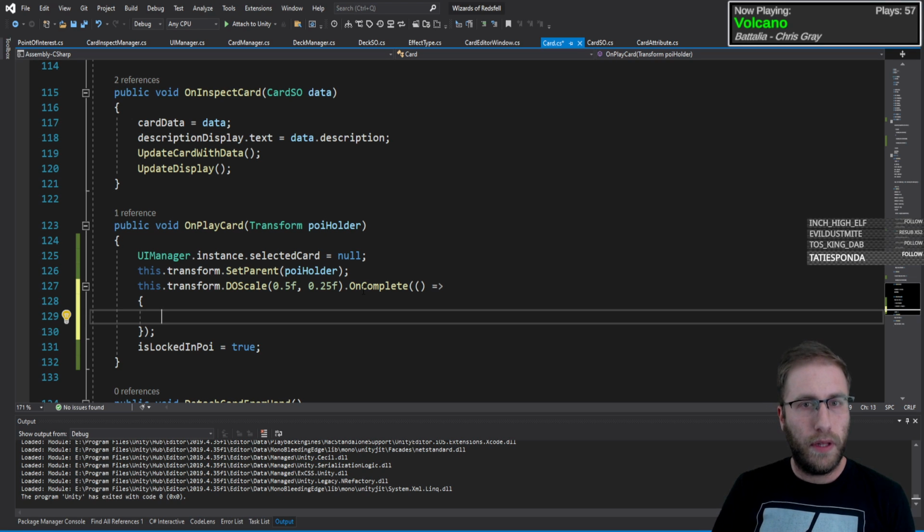I want the template.raycastTarget back to true.